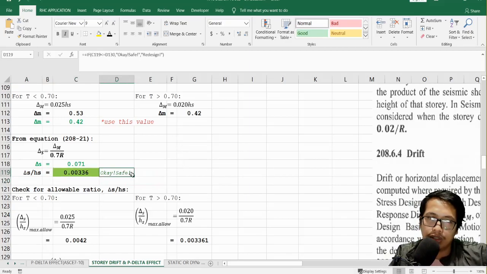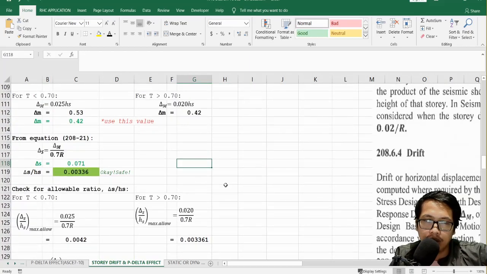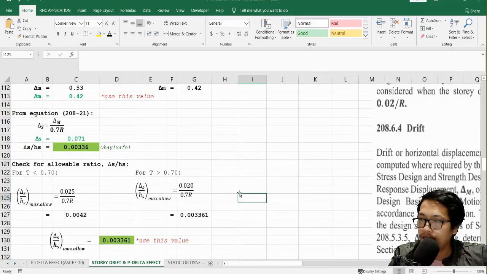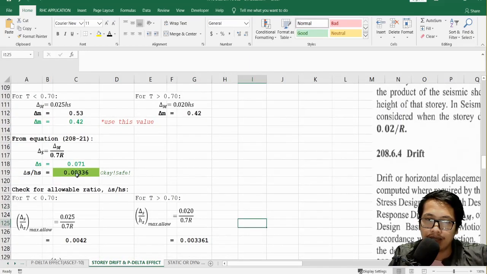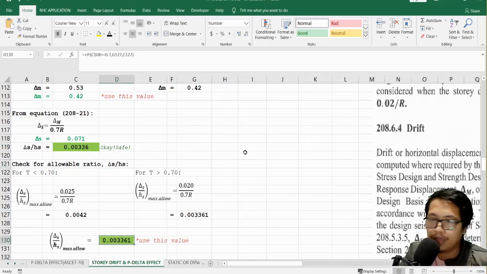Okay. From this, more than sa 0.7 seconds, so magiging allowable natin is 0.0033 sa drift natin. So ito, sakto lang siya. Okay. So far, pasado tayo sa drift.